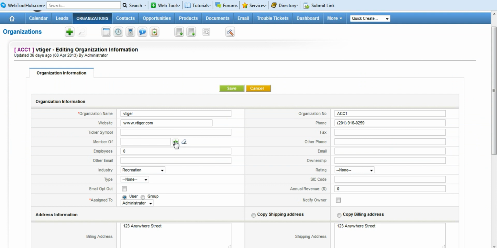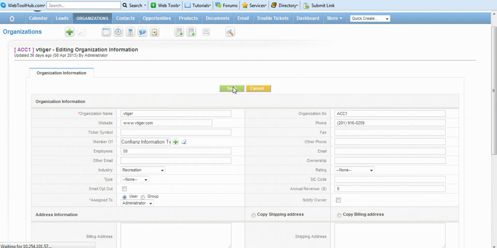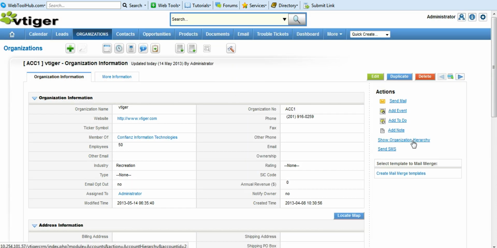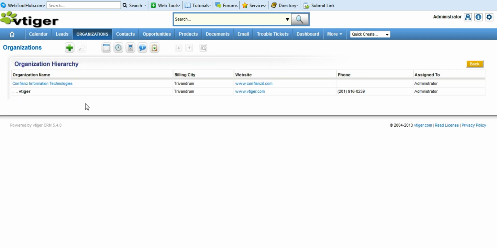Organization hierarchy. If you are handling various business operations at distinct locations, you can manage them by associating them all together, creating a hierarchy. In the create view or edit view of the organizations module, which you see here, you will find the member of field. Select the parent organization from the list of existing organizations. Then click on the Save button. Now click on Show Organization Hierarchy, and we can see that the organization hierarchy is listed here.